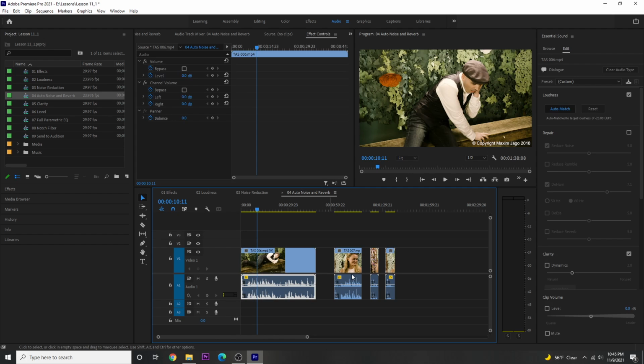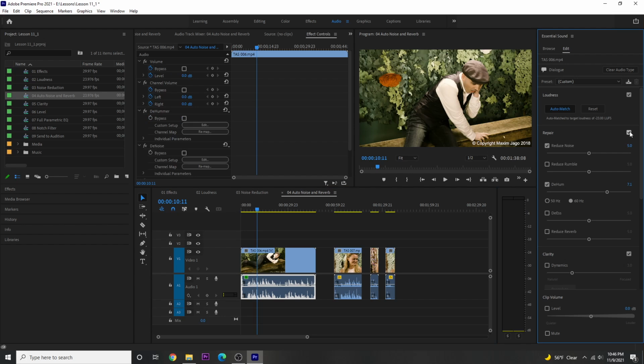this first clip and notice in our essential sound panel that they've already chosen dialogue for us. So they've denoted that as a dialogue fix, and they've already done the auto match with the -23 LUFS, so that's the loudness category that's been adjusted there. One of the next things the book talks about is coming down and turning on repair. If it's not already open, go ahead and click it open.